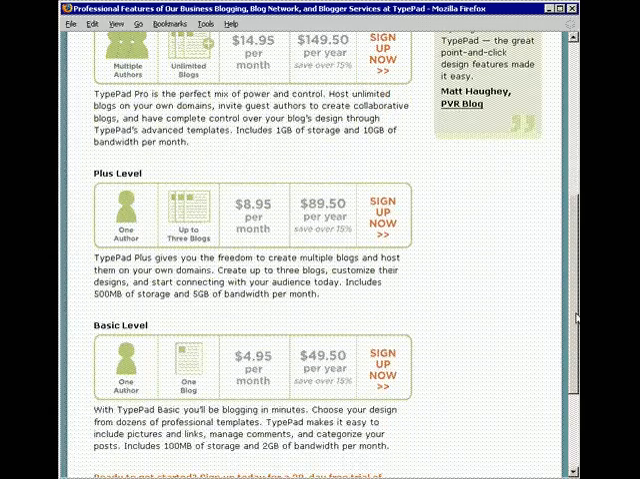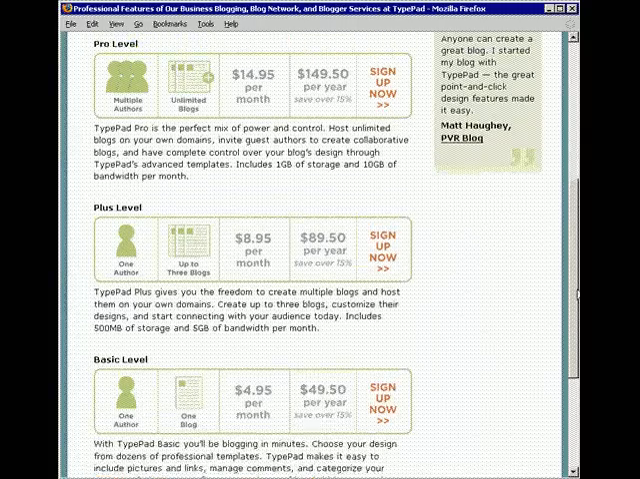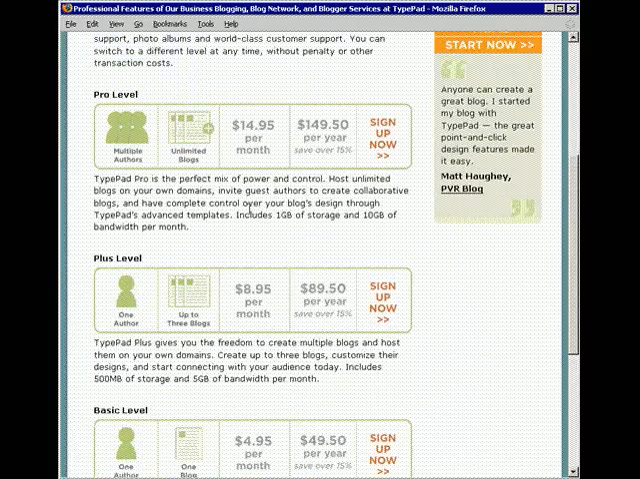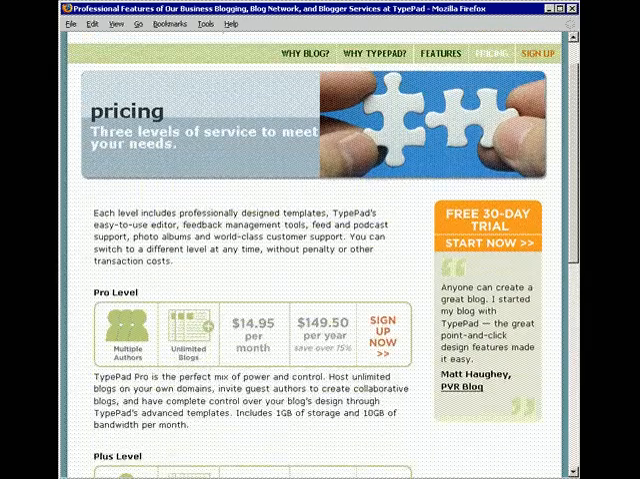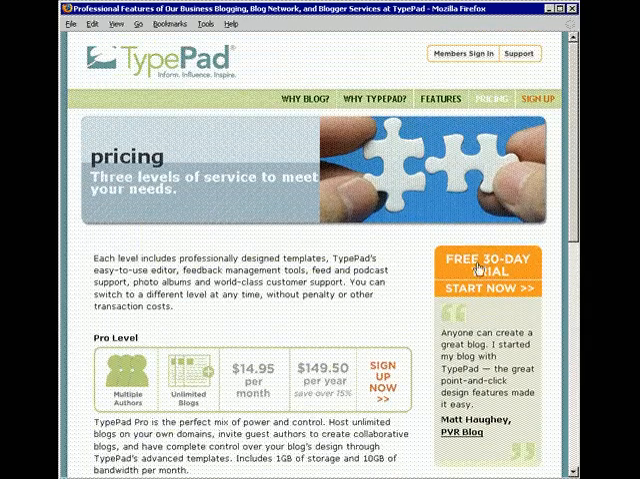Basic is blogging in minutes. Choose your design from a dozen professional templates, and that's it. TypePad Plus gives you the freedom to create multiple blogs and host them on your own domains. You can create up to 3 blogs and customize the design and start connecting with the audience. You have 500 megs of storage and 5 gigs of bandwidth, and the Pro is the perfect mix of power and control. You can have unlimited blogs on your own domain, and that's what we're going to do today, because we're going to be running the 30-day free trial.